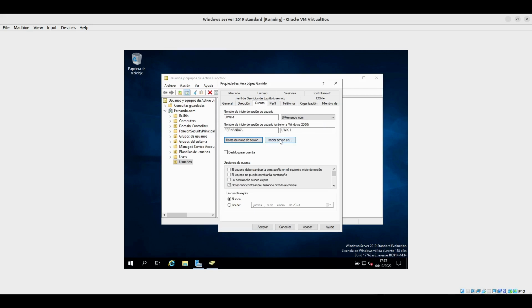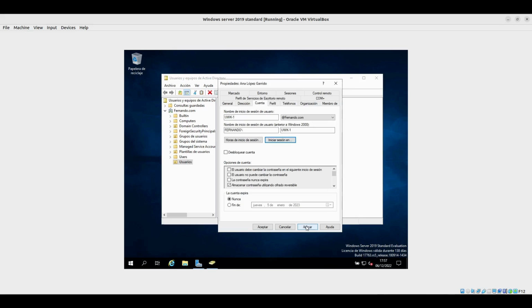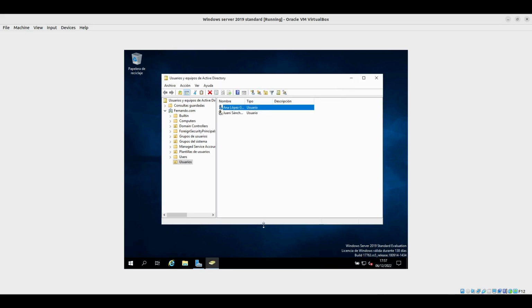We click accept, and we only want Anna to log in to workstation 1. So we are going to eliminate workstation 2 from the workstations that she can log in and work on. So we click eliminate and we click accept, and after that apply and accept.